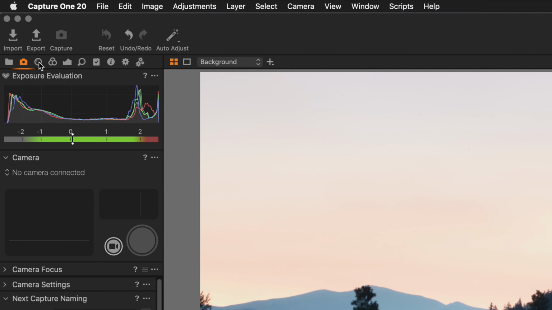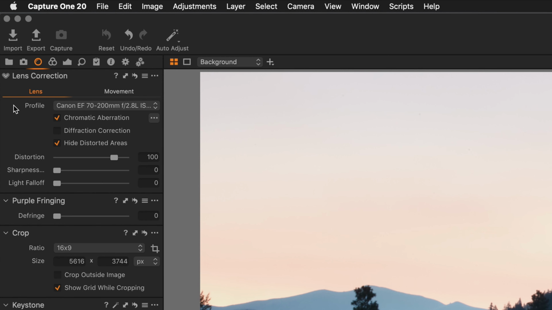This next one has to do with tethering your camera, and we're not going to go into that today. The next one over is the lens. This has to do with auto-correcting based upon the profile. If Capture One Pro has one, it will apply that correction to it.